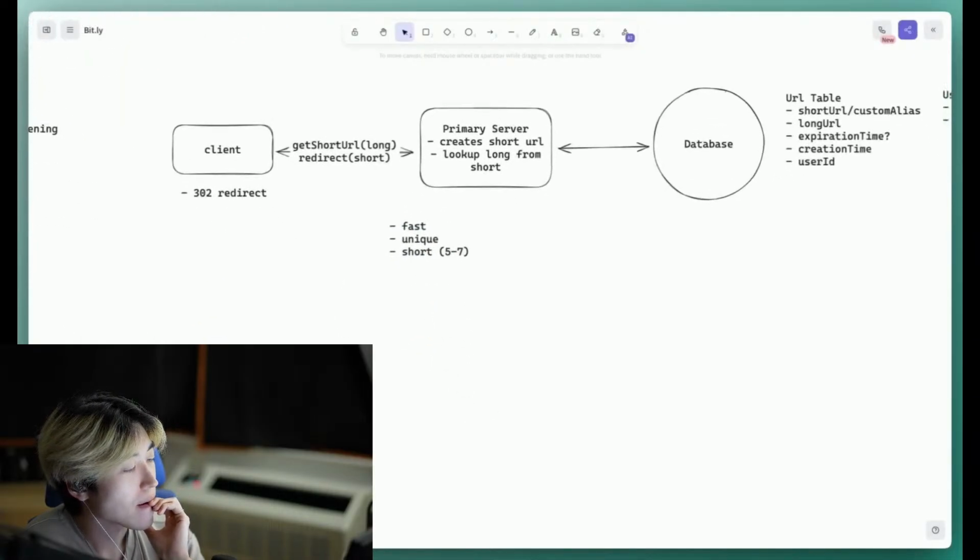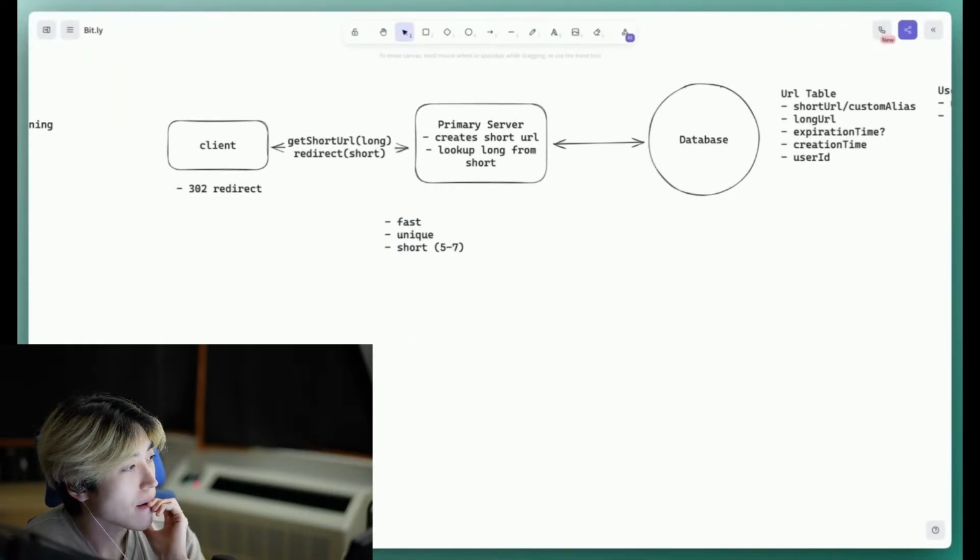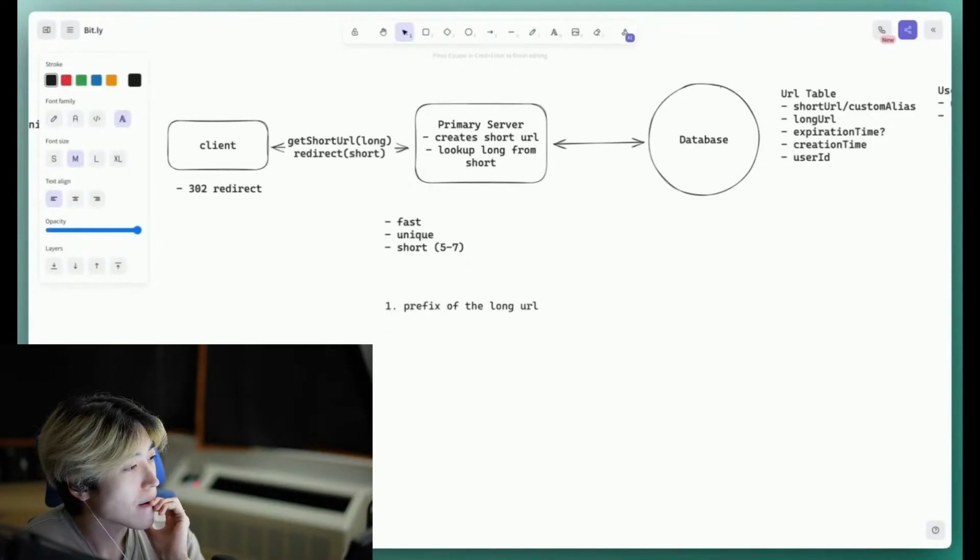And so let's talk about some options that we have here. In an interview, you do exactly this. You work your way up, building from the most simple solution to something more complex, certainly if time allows. So the first thing that we can do is take a prefix of the long URL, the input URL. So any given long URL that comes in, let's just chop off the first 5 to 7 characters, stick that as our short URL or short alias, or excuse me, our short code, and append that to the end of our www.bit.ly/ prefix.